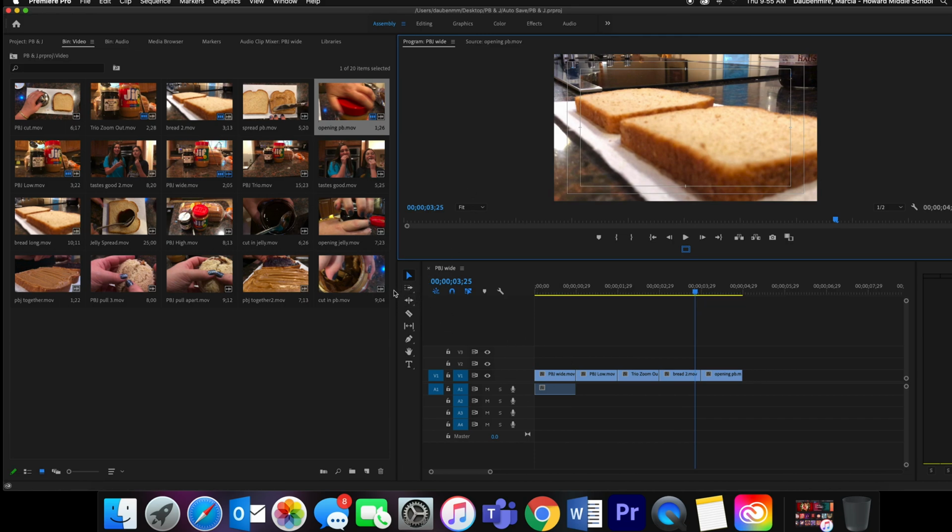Let's talk about some of these tools over here. Okay, this is your selection tool. You will use it to select clips. Selecting, it will highlight it. As you can see, it's white. When I highlight it, that means that clip right there, Premiere Pro, whatever you do is working on that clip.